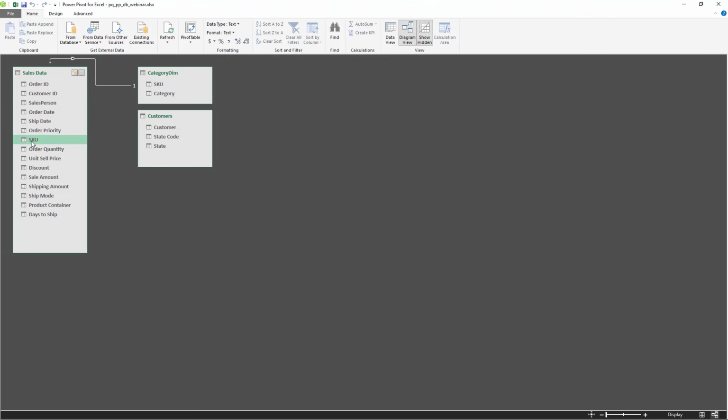Now I'm just going to select the SKU in this table and right click and hide from Client Tools. What that will do is it will just hide that field when I'm building pivot tables, so I won't accidentally select the wrong one, because I want to be working with this table rather than the SKU in this table, because this one has my category information.